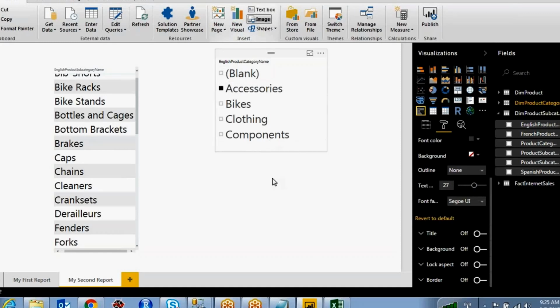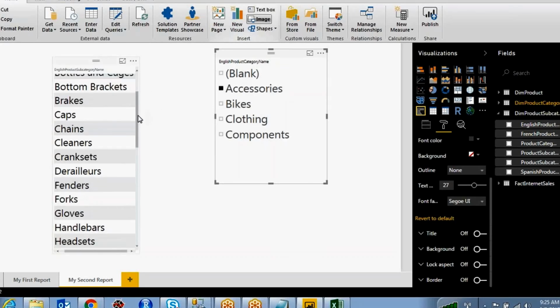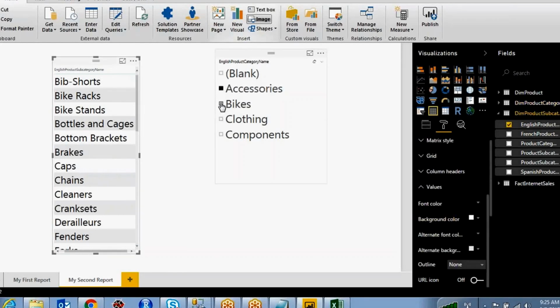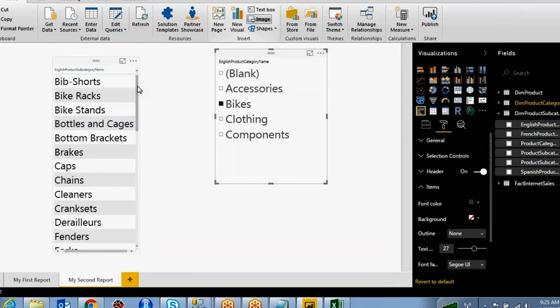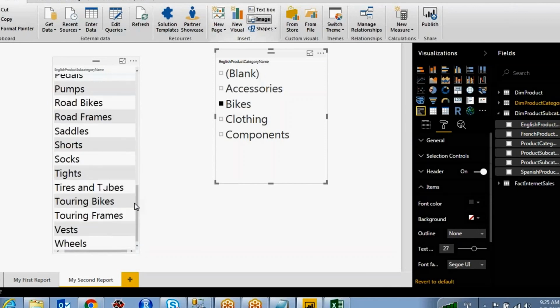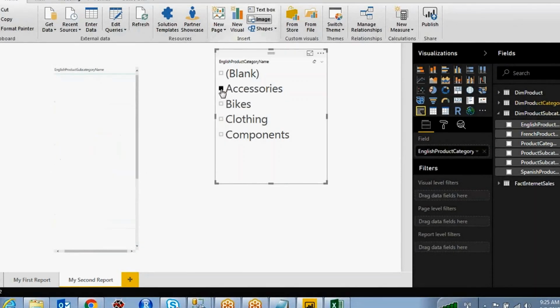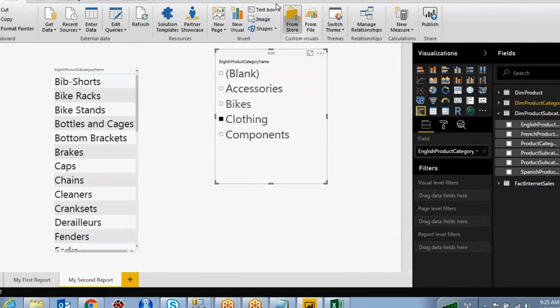Okay, right. So in total, how many categories do you have? Accessories, bikes, clothing, components. It is getting blank as well. These are all the subcategories. For example, if I select accessories or bikes, it should display only bikes subcategories, but it is displaying all subcategories. The reason is there is no active relationship between these two. The relationship between this category and subcategory is inactive.